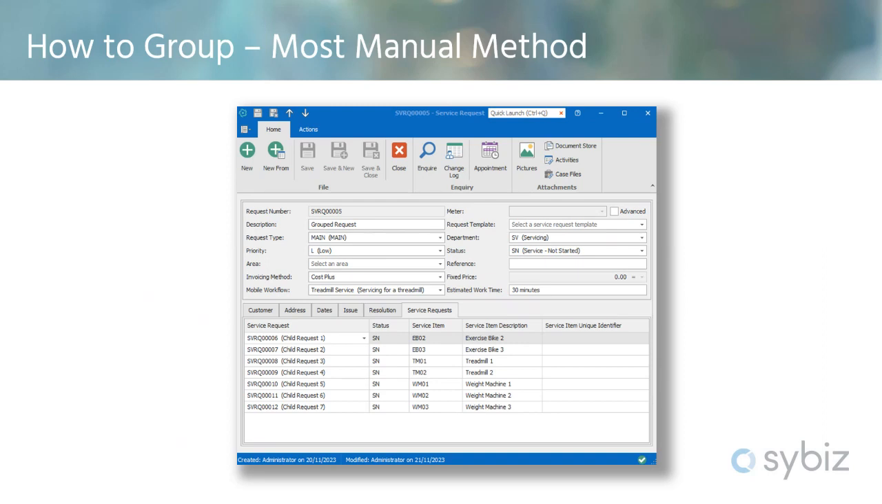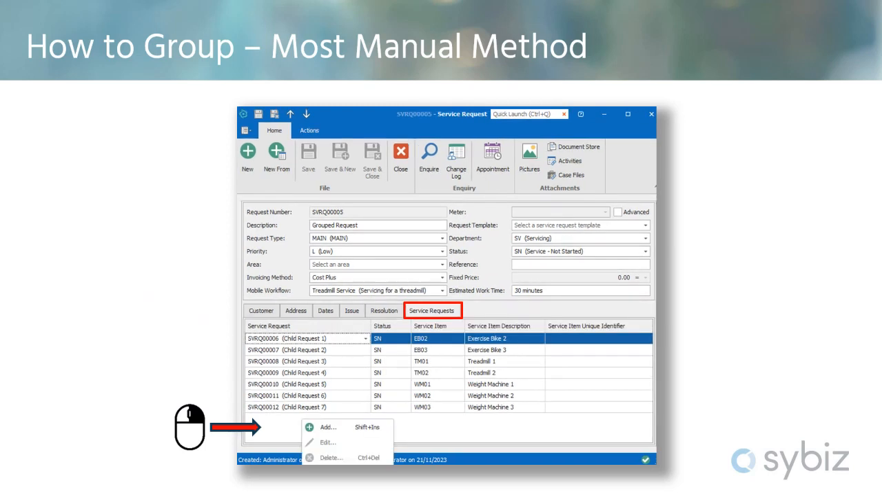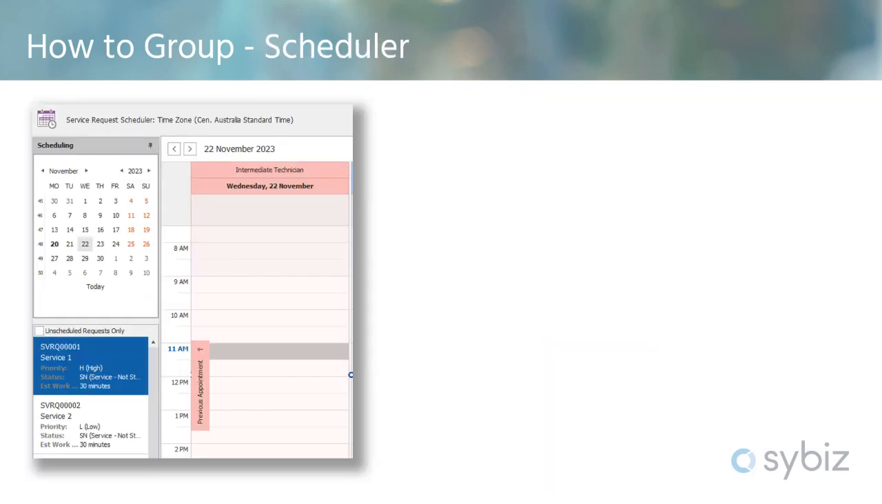That's going to be to come to your Edit Service Request screen. You're going to click this new Service Request tab. You're going to right-click in the white space in the empty part of the grid, and then just click Add. Away you go. If you had to do that for 10 or 12 requests, the tedium is going to get to you pretty quickly. So as said, can be useful for tinkering, but probably not recommended for the bulk of your work.